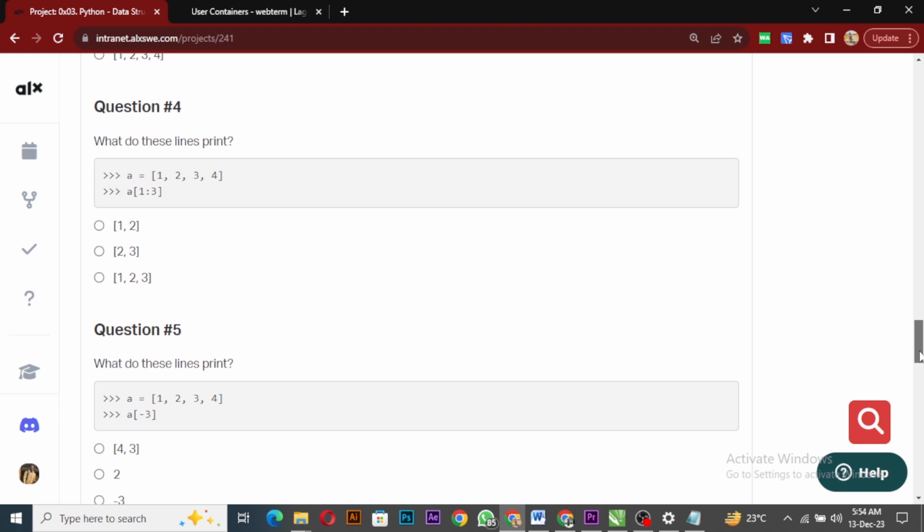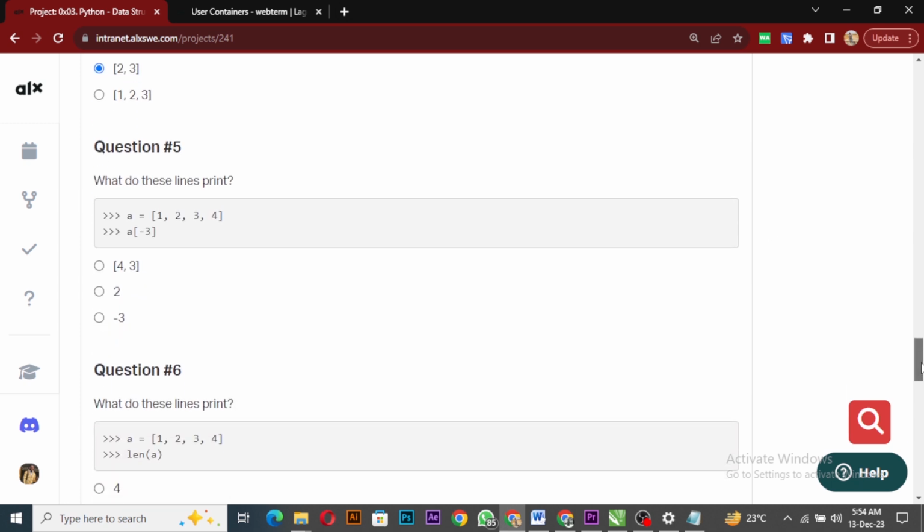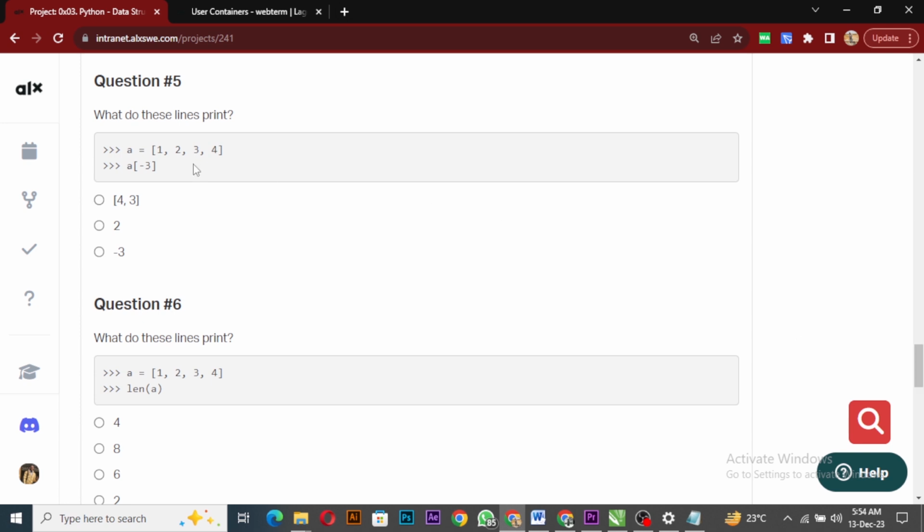So what does this line print? We have A 1 2 3 4, A 1 to 3. So we want to print A from index 1 to index 2. So this is 2, right? And 2 3. What does this line print? We have A 1 2 3 4, A minus 3, right? So minus 1, minus 2, minus 3, 2.